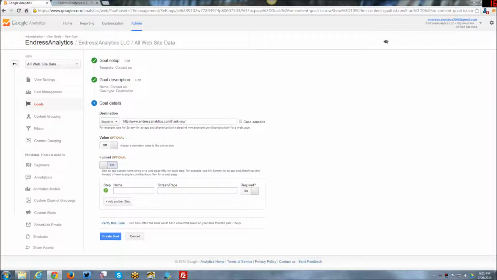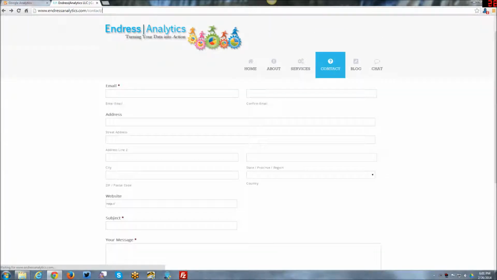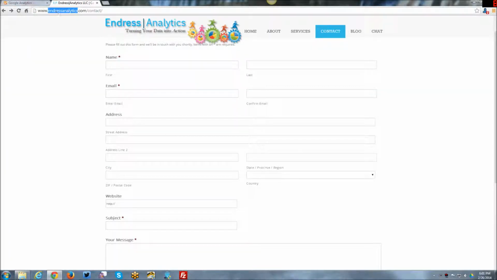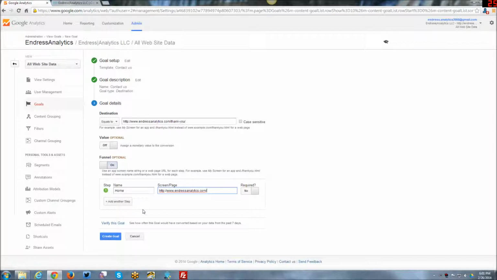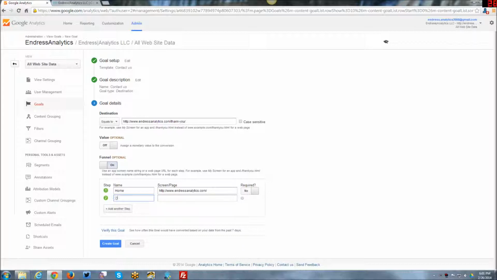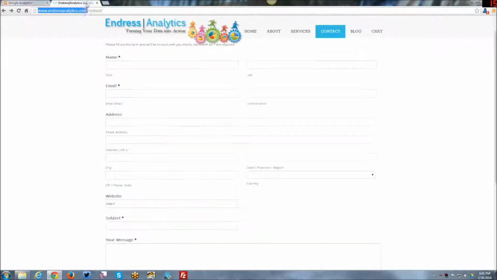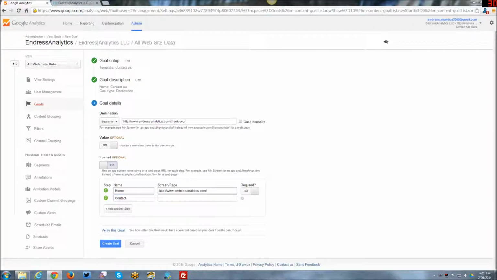So step one: I want to see how many people are coming from the home page, so I'm just grabbing that right here, taking the home page. Is it required? No, I'm not going to make the home page required, but I'm going to add a second step, and I'm going to do contact. So get the whole URL here, like that. And of course the destination is the thank you page. So these are the steps.